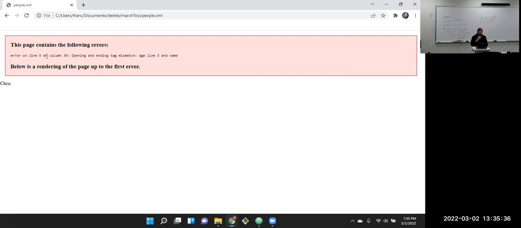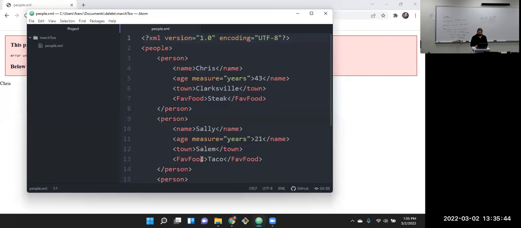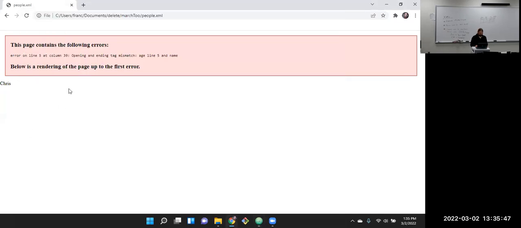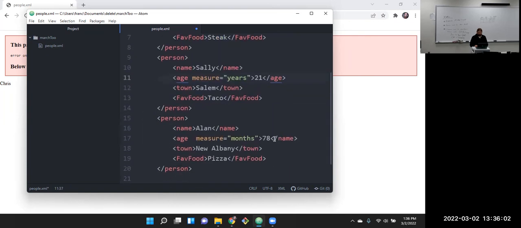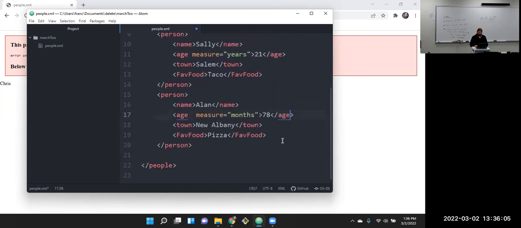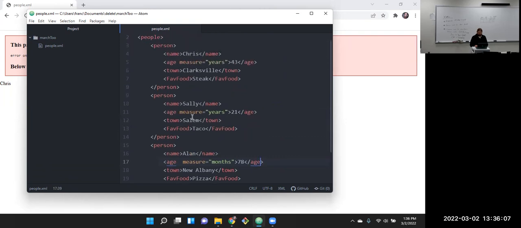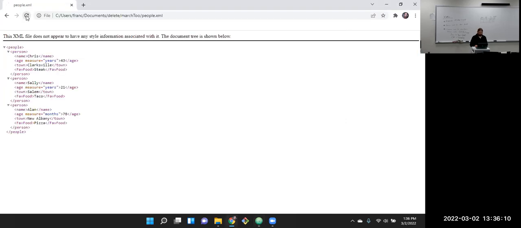Oh, so this one's just a typo. Line 5, column 39, opening and ending tag mismatch. What line did they say it was? Line 5, column 39. Oh, that's supposed to be the age tag, which is the one I copied and pasted from. So all of them are going to be off, aren't they? Yeah. So try fixing those typos. There we go.